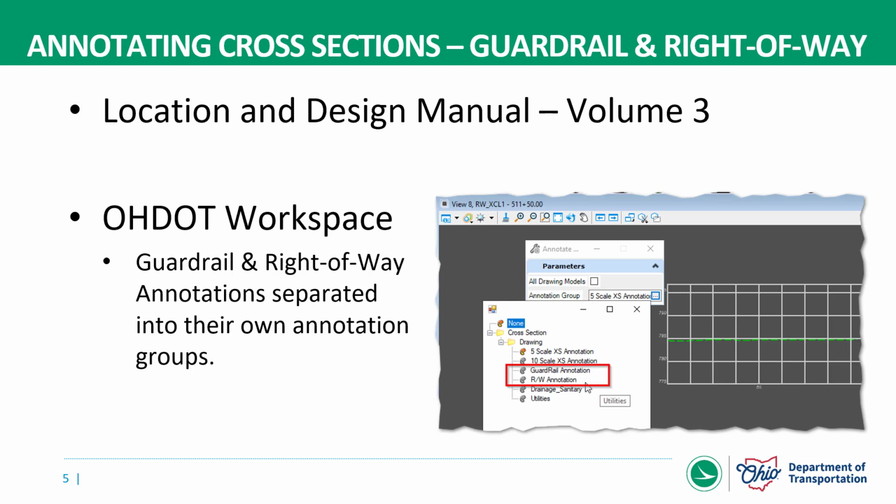In the ODOT ORD workspace, we did separate the guardrail and right-of-way annotations to their own annotation groups several updates ago. In the initial workspace releases, they were included with the grid and slope annotations, but as you know, a lot of times when the cross-section sheets were initially created, these features may not be ready to be added. Maybe the guardrail hadn't been designed yet, or the proposed right-of-way had yet to be developed, or they've changed throughout the design process, as happens a lot.